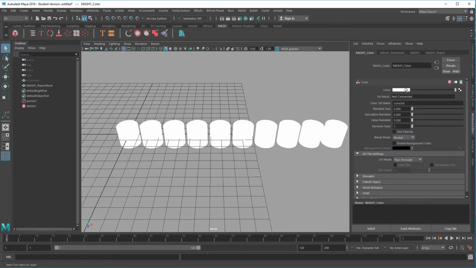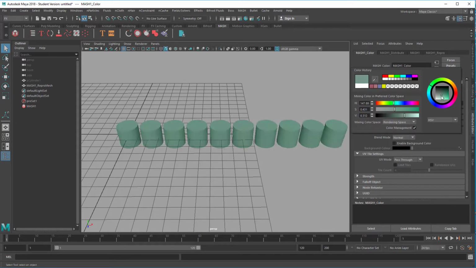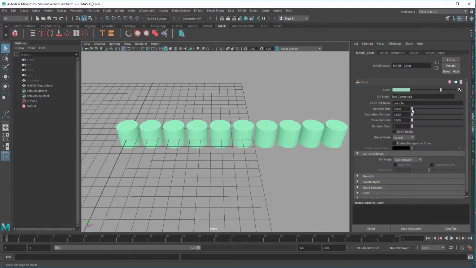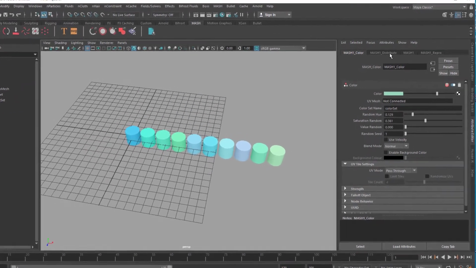We can add some color. Add a color node. It turns out white. Let's go to a green color like this, and now I can use a random hue like this, and maybe a random saturation like this. So it's quite a nice coloring here.